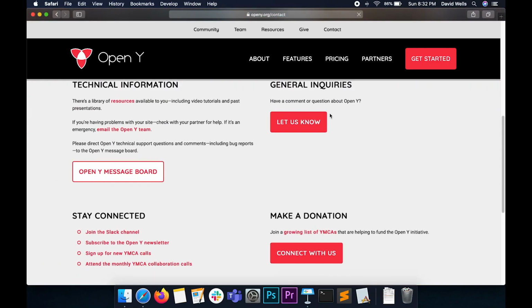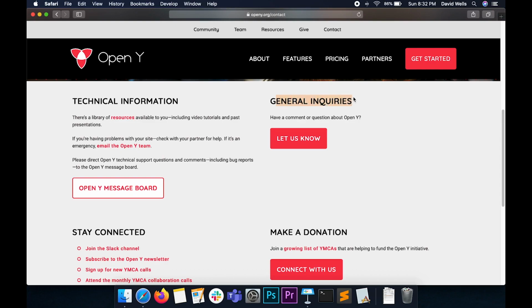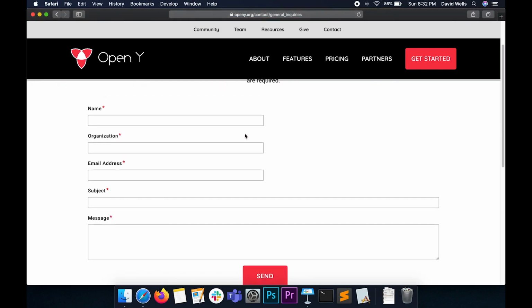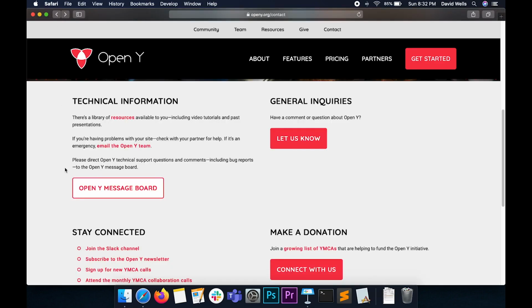Once the page loads, search for the General Inquiries section and click on the Let Us Know button. When the page loads, it will take you to a form where you can apply for credentials to the OpenY sandbox. You can also ask for access to the different OpenY community resources, and I'll show you what those are right now. We're going to go back to the previous page, and we're going to open the OpenY message board.